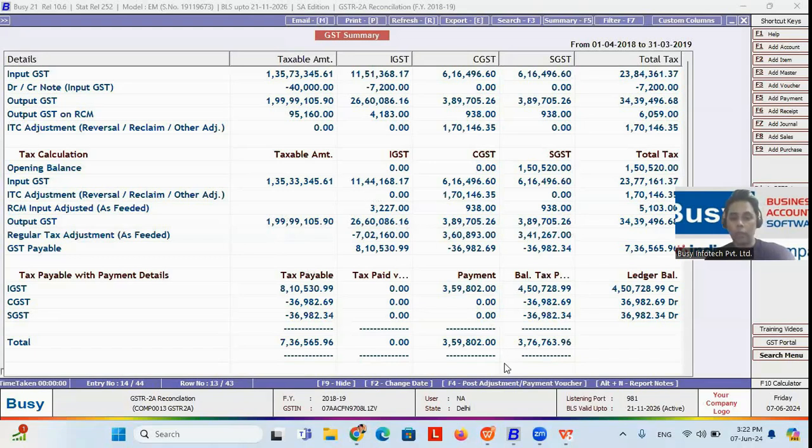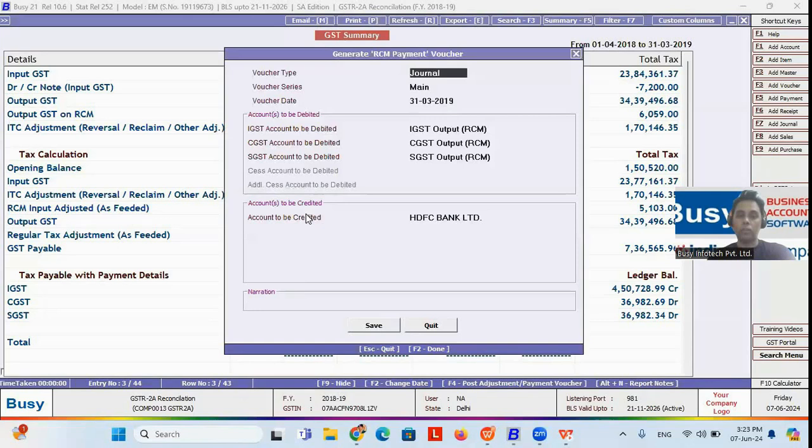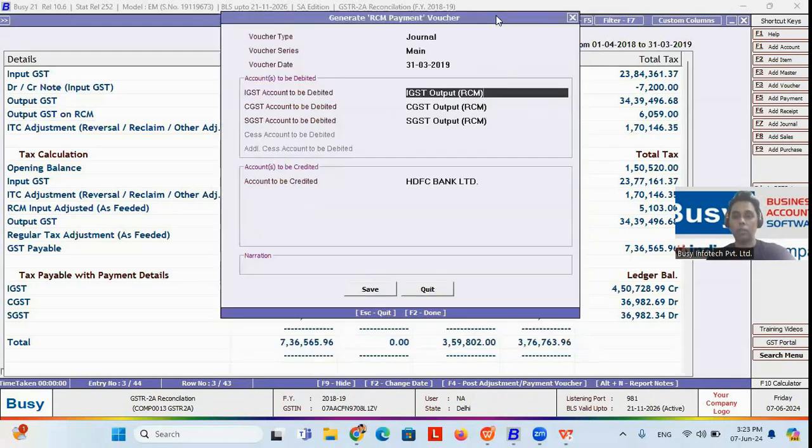How? If you press the F4 button, it is also written in the bottom line: F4 for posting adjustment and payment vouchers. If you press F4 from this screen, you will get options to do the adjustment in different ways. Are there any RCM entries that need payment? If you need to do an RCM payment entry, you can click on RCM Payment. If there is any RCM value that needs to be paid, then you can see the debit ledger has been posted automatically. The related ledger will get posted automatically.